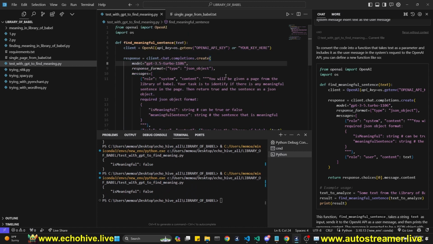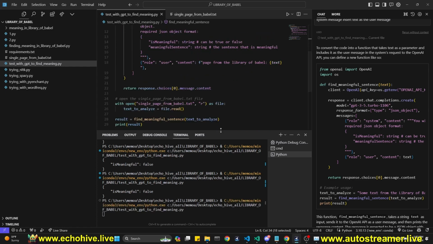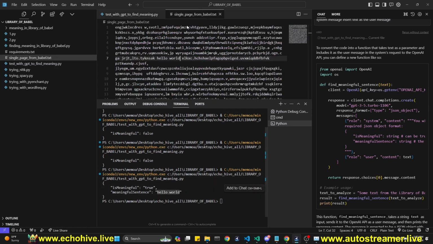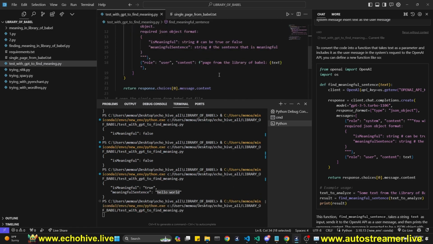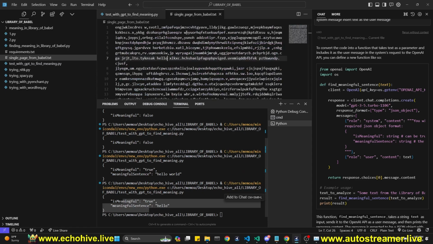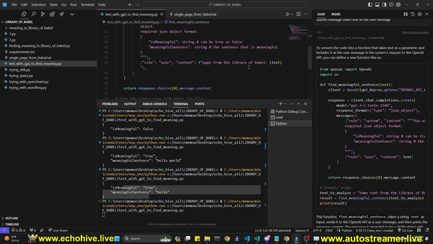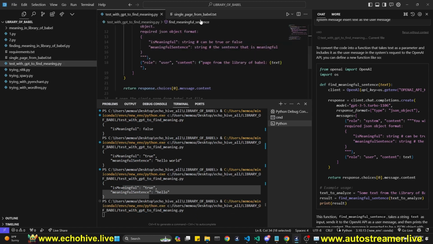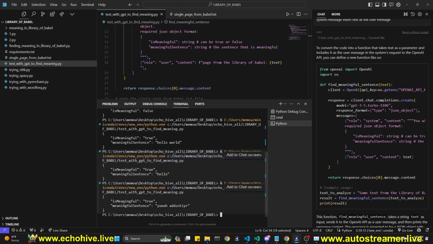Let's try with GPT-4. Okay, we're trying with GPT-4 1106 preview. Okay, GPT-4 was able to detect it. And meaningful sentences, hello world. Let's see if it can actually do it just with hello. Yeah, it was able to do that. What if it was combined? I mean, without any space. So we just have a single meaningful word in here. Okay, it returned some gibberish as meaningful.